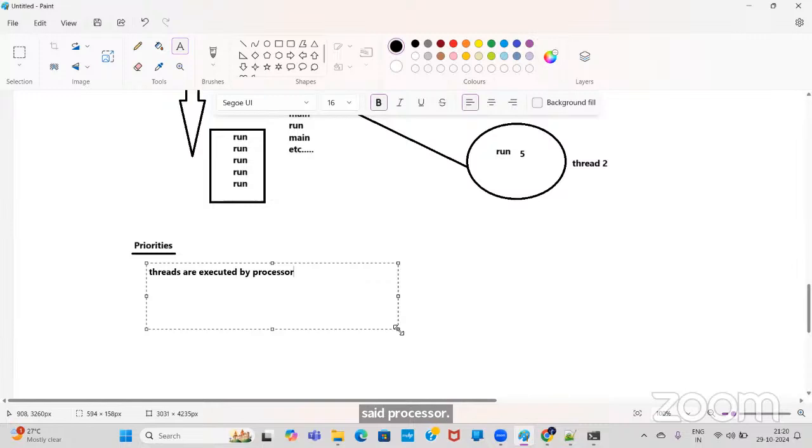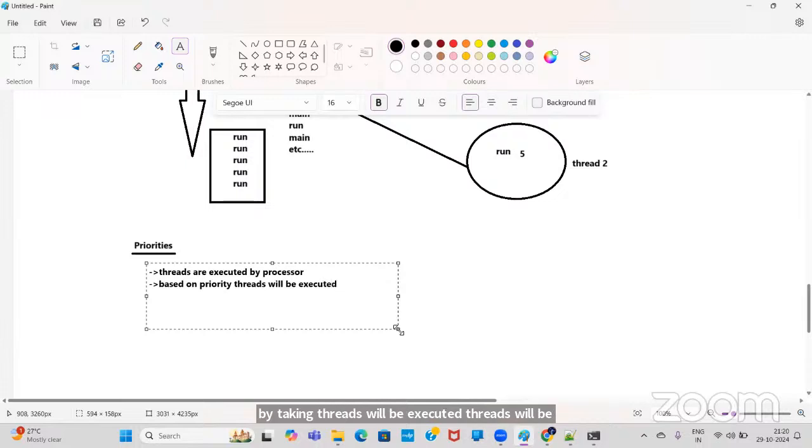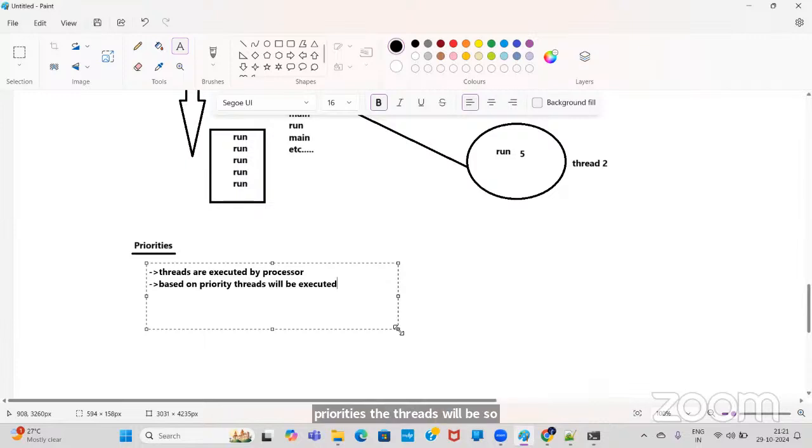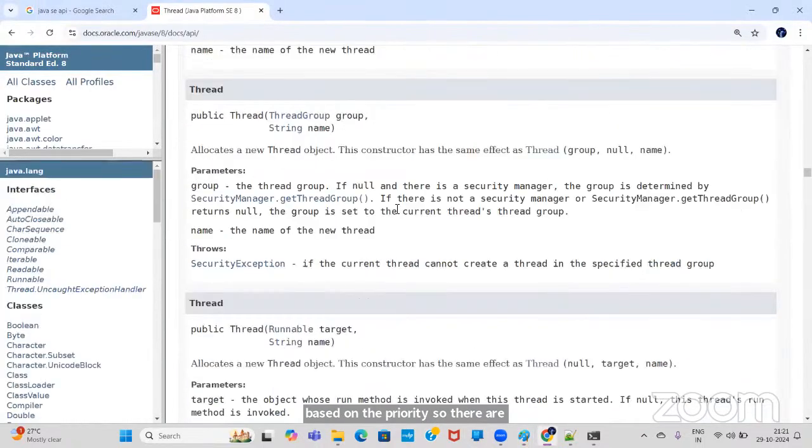Threads are executed by the processor, and these threads are executed based on priority. There are three types of priority.